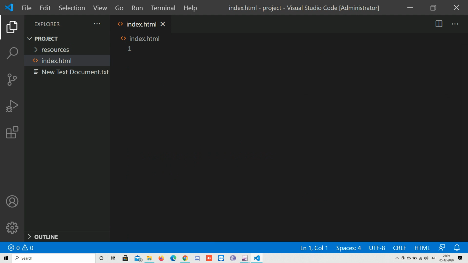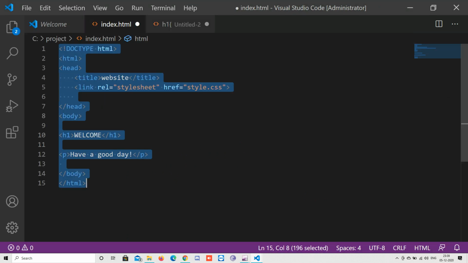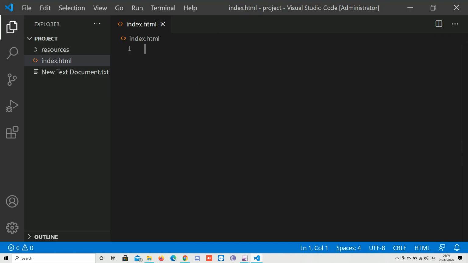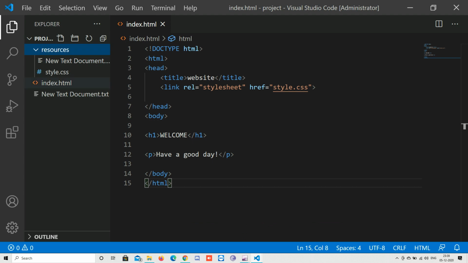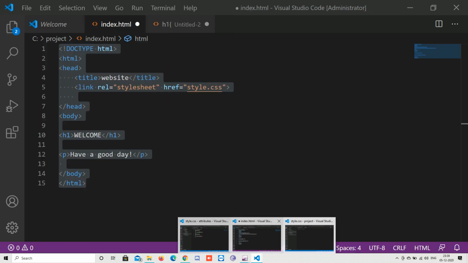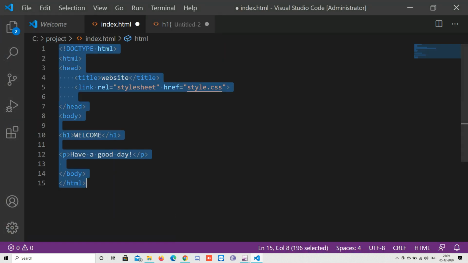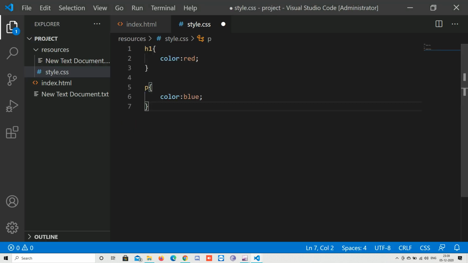And I will just copy a simple code. And then click Ctrl S to save it. Then I will go to the resources folder and open the CSS file, and over here as well I will copy a simple code. Then Ctrl S to save it.